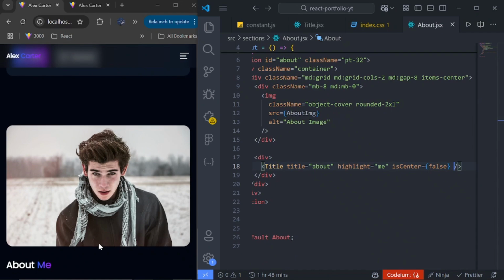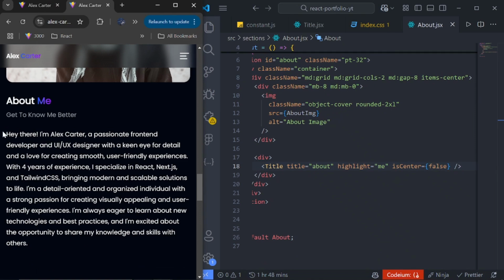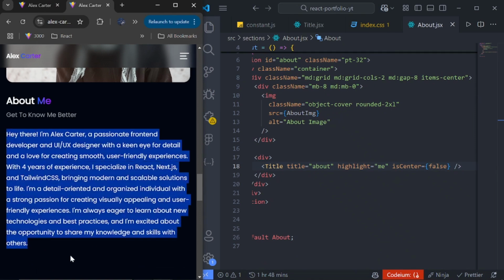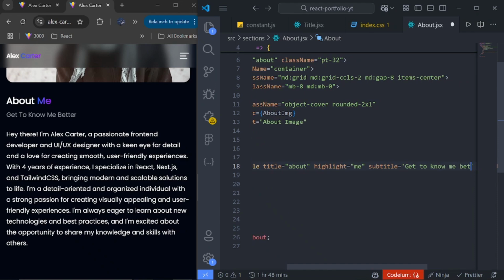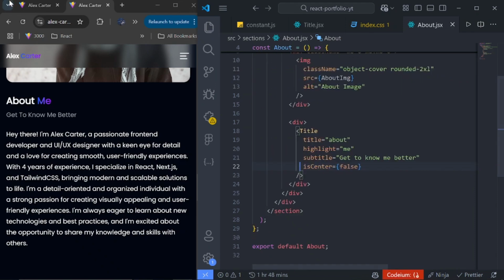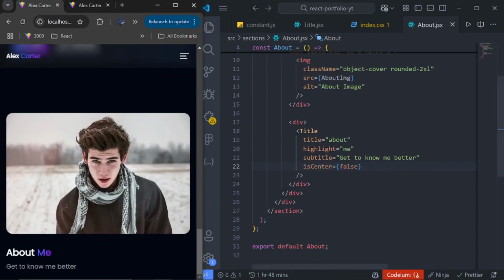So everything is coming nice. The other thing we want to do is to add the text. So I'll copy this, and before we paste this, we also need to add this subtitle. So let me do it right here and say subtitle, say get to know me better. So if we check now, we should see that right here.